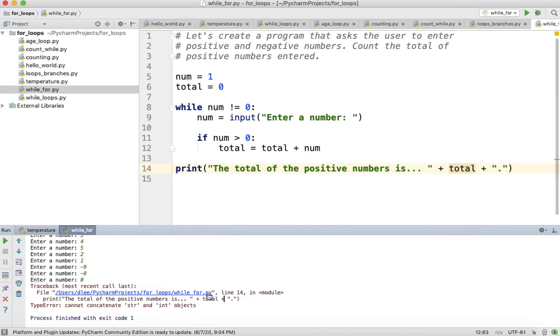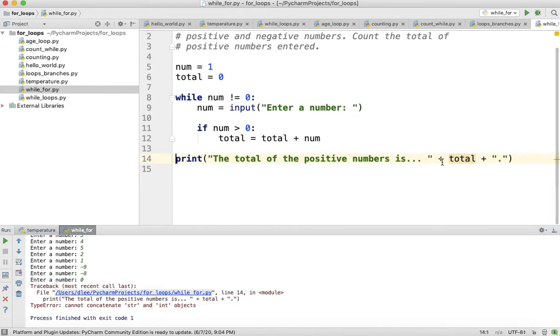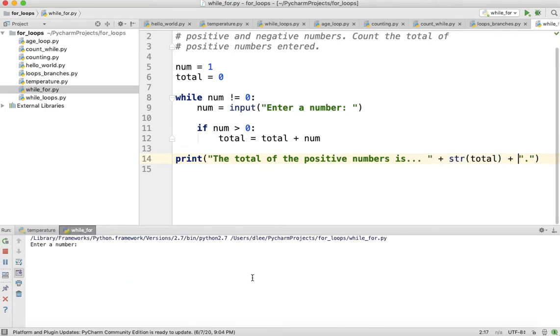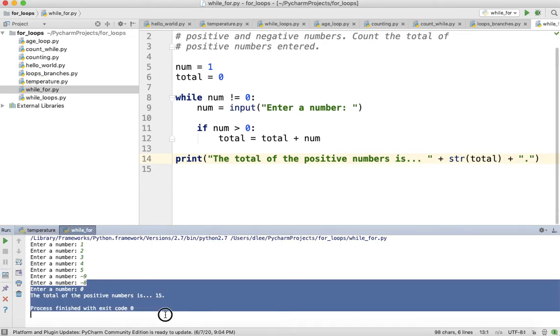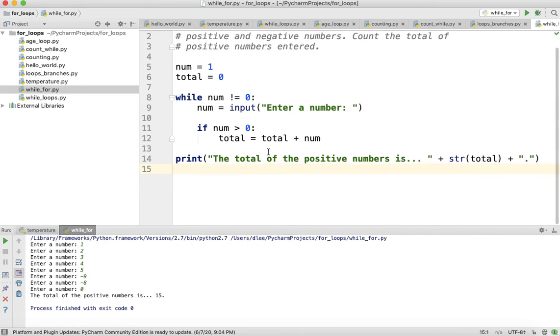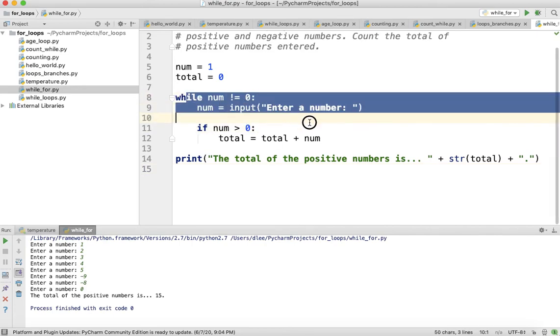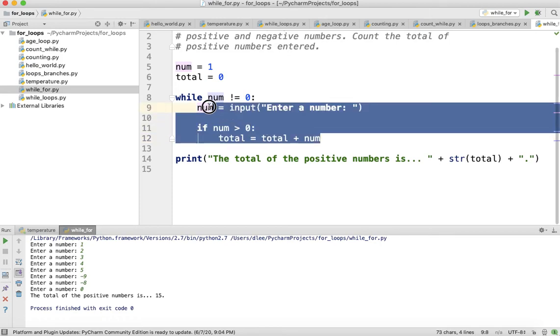Oh no, what happened there? So let's see right here. Oh, that's right. Total needs to be a string. Total is a number that we're taking in with input that we're adding up into total. Total is an integer, and we can't concatenate an integer. We need to first convert it into a string so that we can do our string concatenation. So let's go ahead and try that again. 1, 2, 3, 4, 5, -9, -8, and I'm going to hit 0. Total of positive numbers is 15. So it works. So here's a way that you can use an if statement along with a while loop to get your program to do what it is you want.